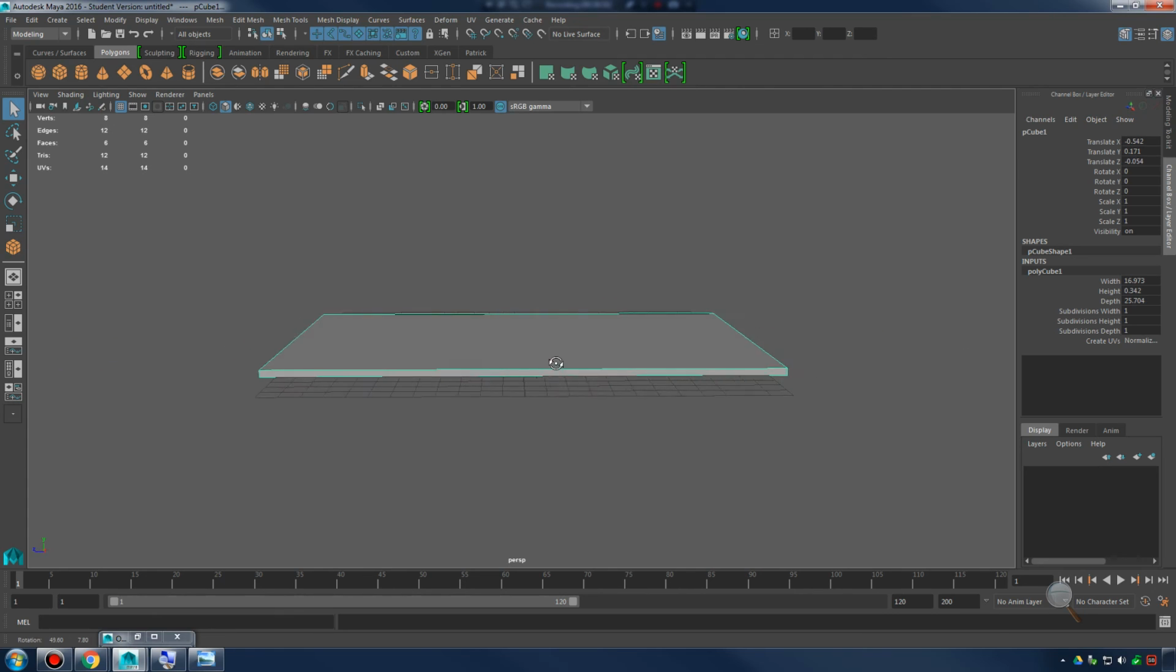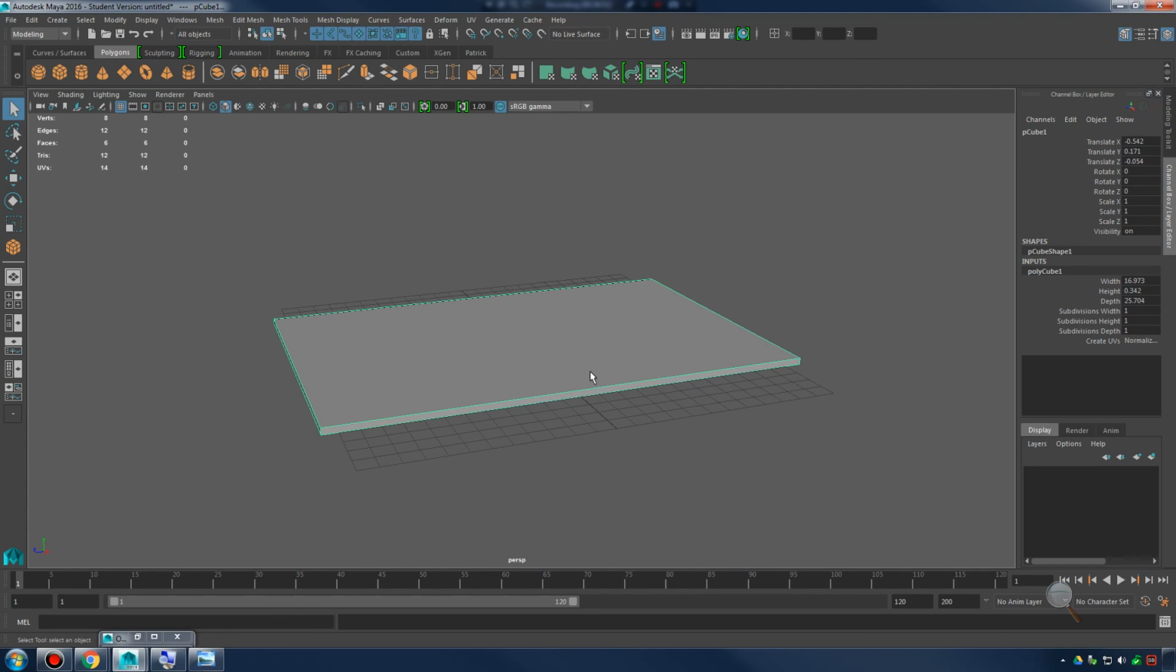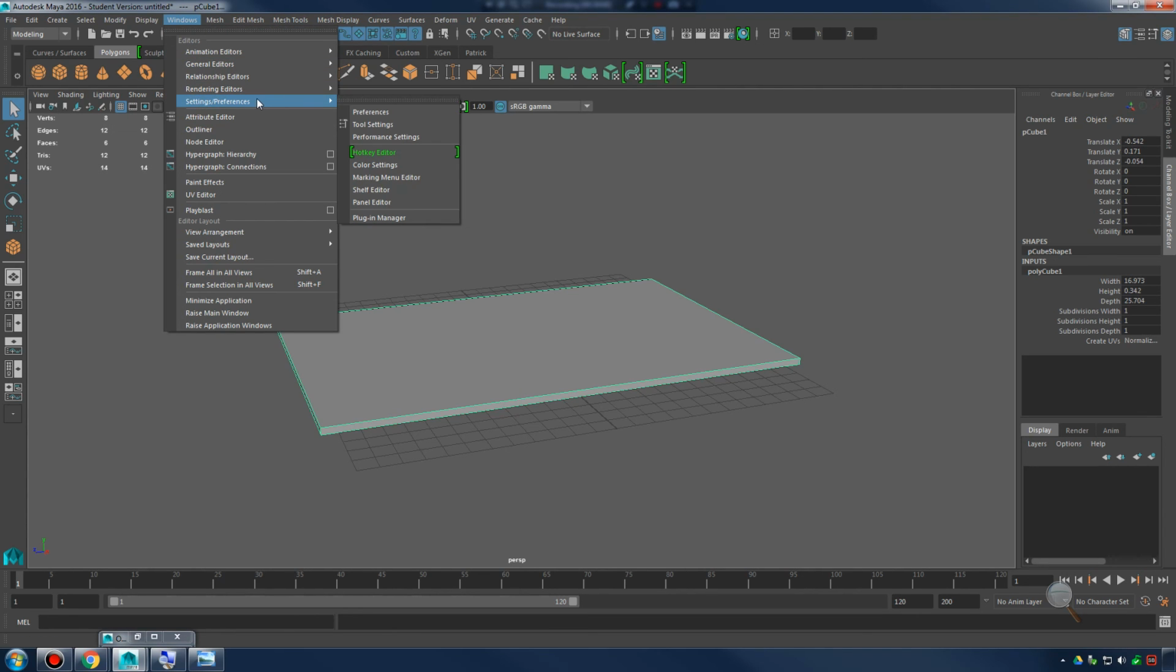Alright, so the trick here is to worry about scale and making sure that we're starting out with a good base. So to make sure we're on the right kind of scale, I'm going to make sure I'm in the right kind of measurement. So I'm going to go to Windows, Settings and Preferences.